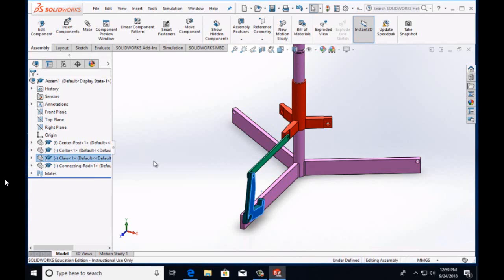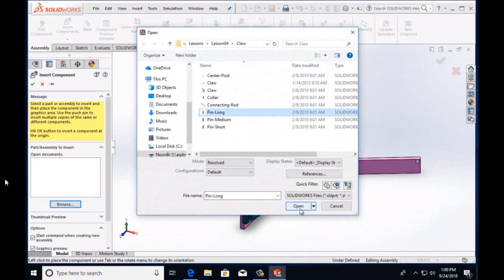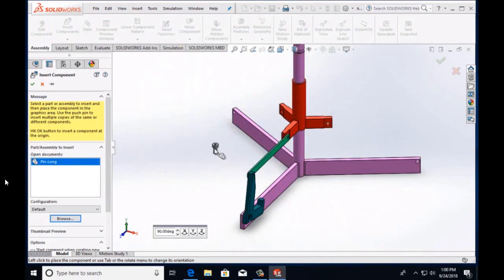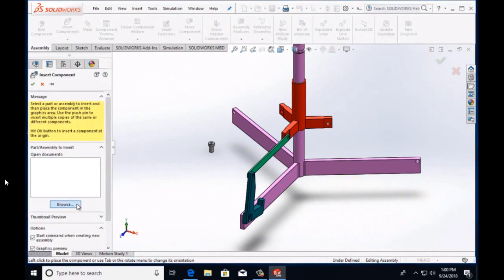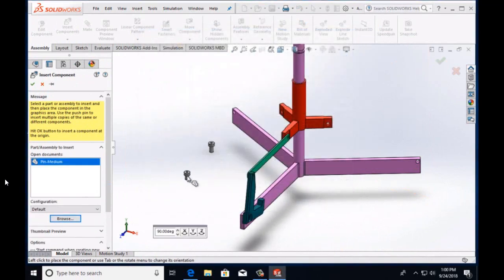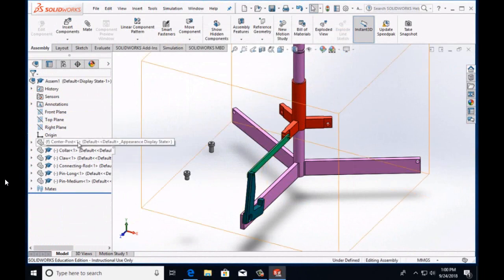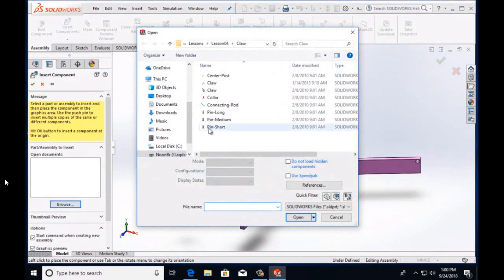All right, so the next thing we're going to do is we have 3 types of pins, and we're going to insert a component, browse. Why don't we start with, we'll bring all 3 pins in. We'll bring in a long pin, insert component, browse, bring in a medium pin, and insert component, bring in a short pin.